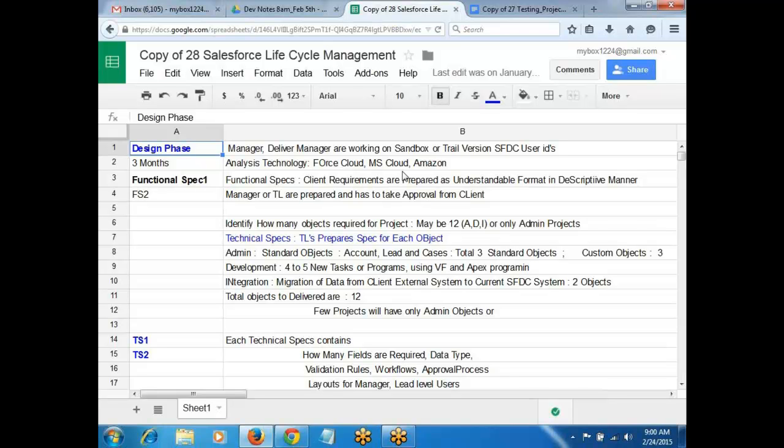So when any project starts, if for example a project starts from January, in the first 3 months we'll identify the client requirement and in which cloud we have to implement it. And we'll prepare the functional specs. The delivery manager prepares the functional specs, which detail the client requirements, as per the client requirements, in a descriptive manner.